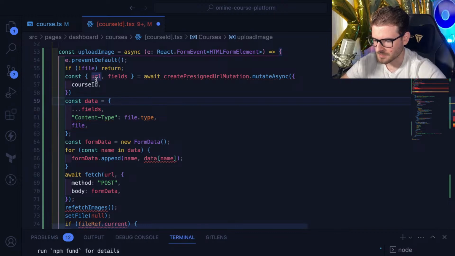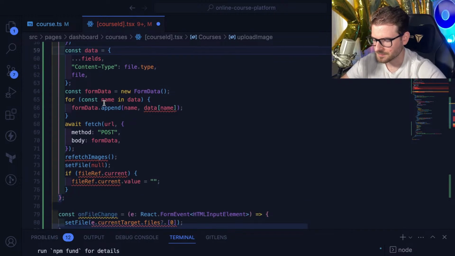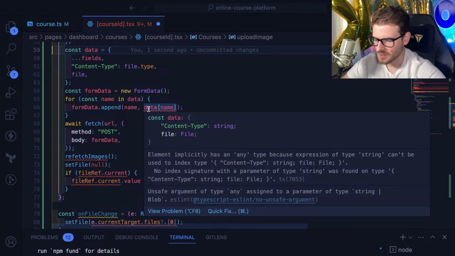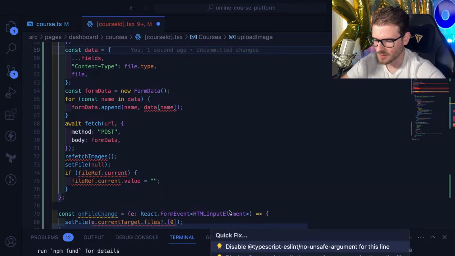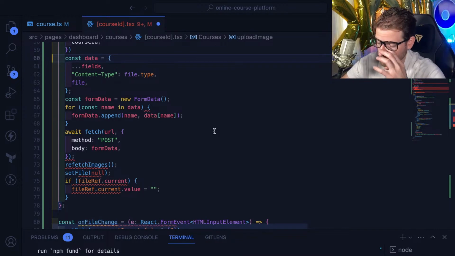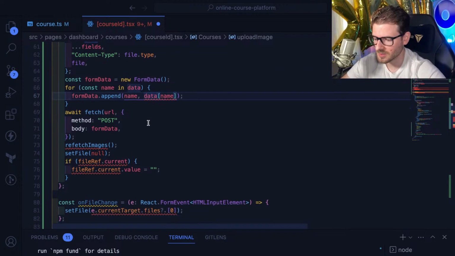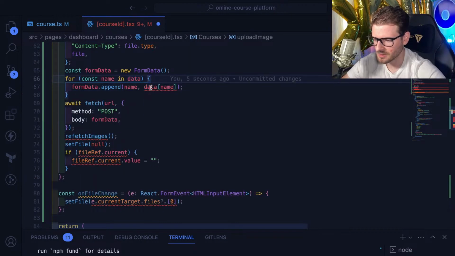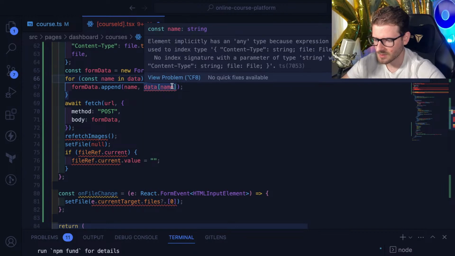Let's see. Yeah, that came back. That was cool. Then we loop over the fields that came back. We create a form data object. We append all that stuff in. This thing, I'm just going to ignore. I'm so tired of all these ESLint errors. I should probably fix them, but I just don't want to spend time doing that. Might be a real error. Let's see. Element implicitly has an any type because expressions of type string can be used. Okay.